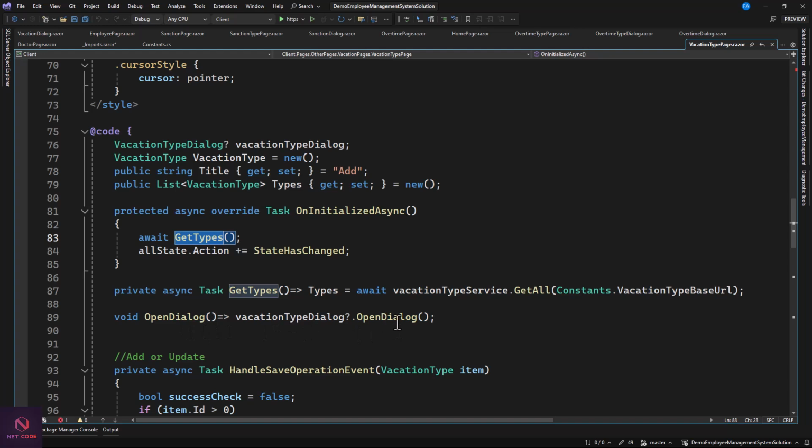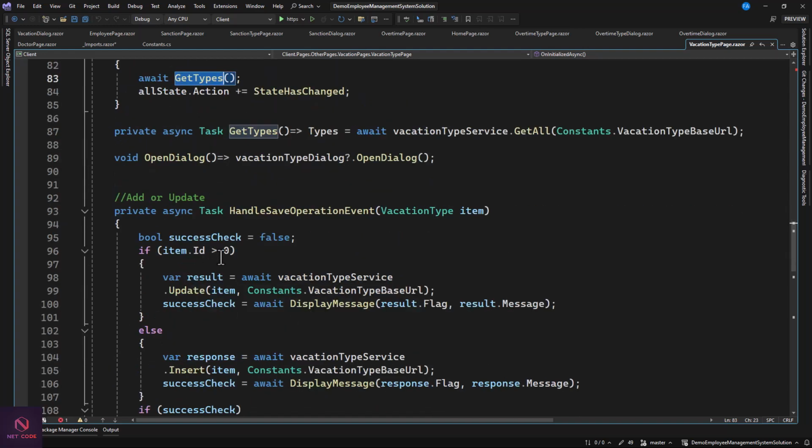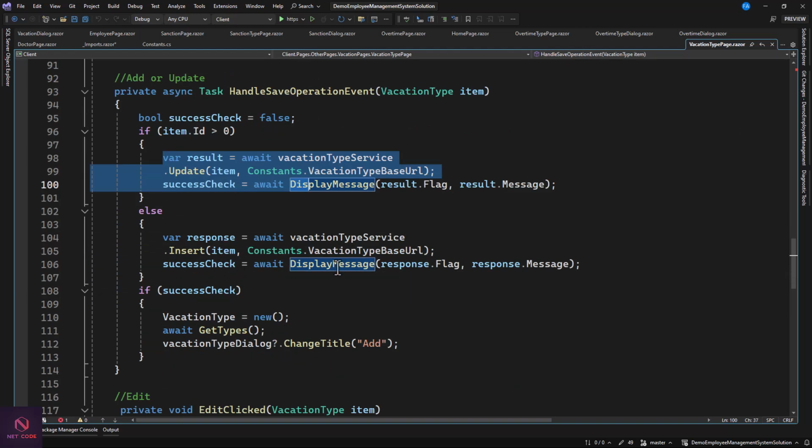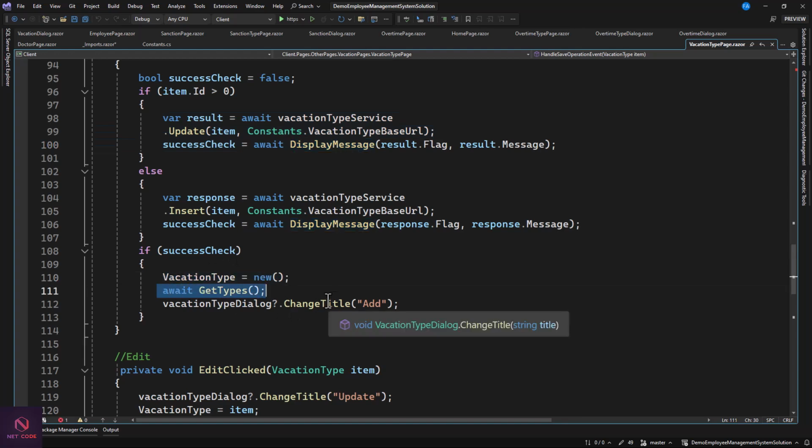We open the dialog in case I click on add new. Then when saved, we want to check if it is greater than 0, that's an ID. We want to update it, else we're going to add it. We call the service, then we can now use it here. The response here, we check. If it is true, we want to click the container, get all types again, then change the title to add.